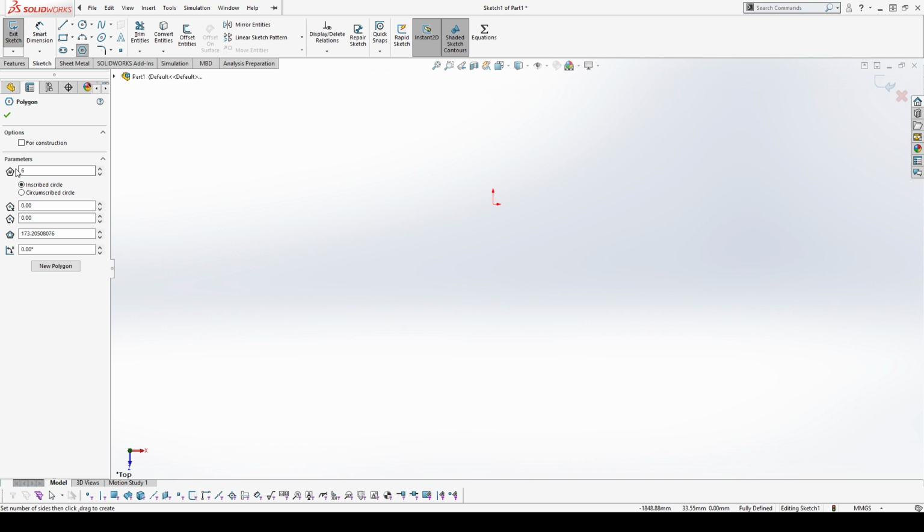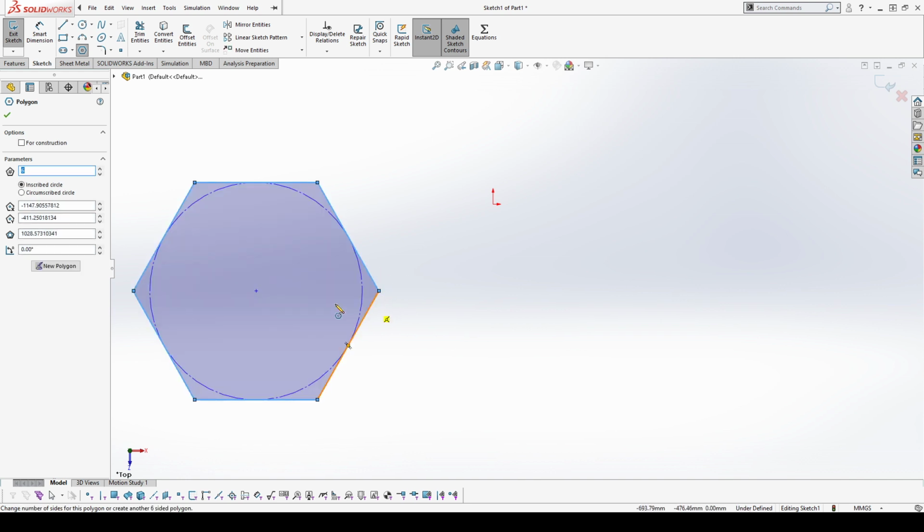But going in here, we're basically just going to be creating a six-sided, or we're going to start with the hexagon just as an example. And then you have two options: Inscribed Circle, which means that it's going to kind of define this based on a circle that's within the polygon, or a circumscribed circle, which means the circle is outside of the polygon. So different applications there.